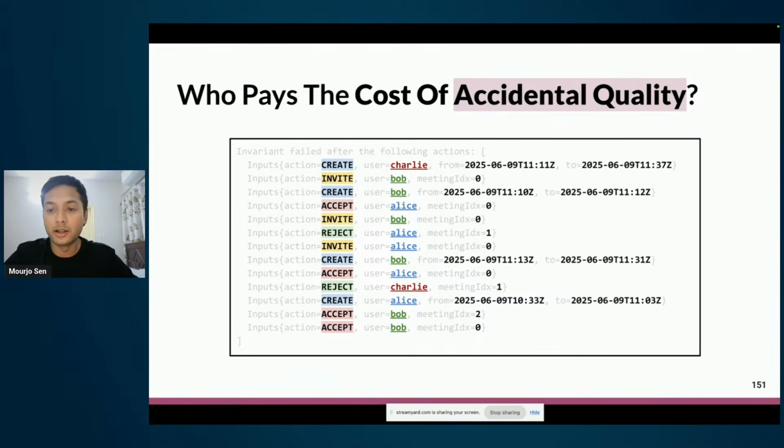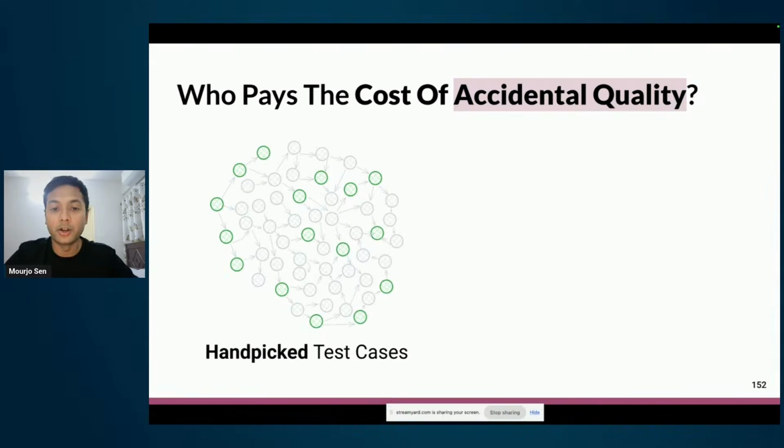Ultimately, it is the user that pays the cost, because the automated test suite is the last line of defense. If it doesn't catch a bug, it goes to the user. And if the user sees that our systems are full of bugs, they will just go away to a competitor, to something else, or not use it. So handpicked test cases being the last line of defense is not ideal, because it leaves out a lot of open-ended questions, and that is the cost of accidental quality.